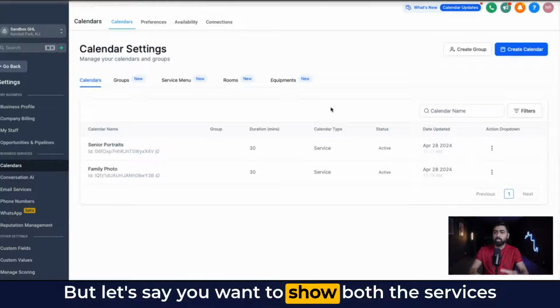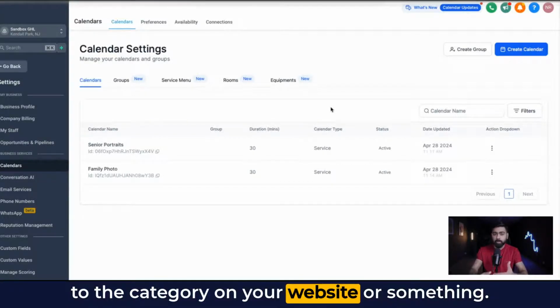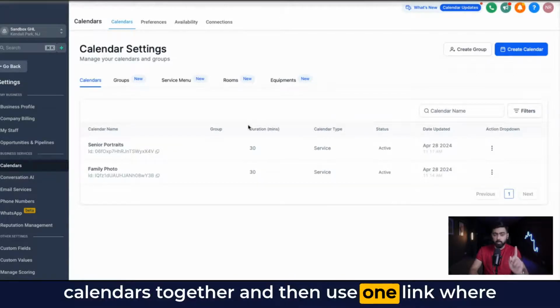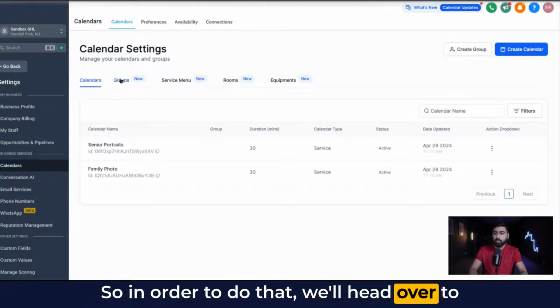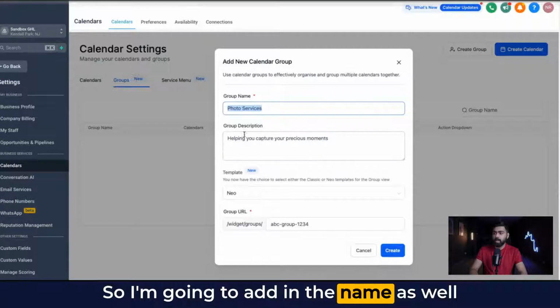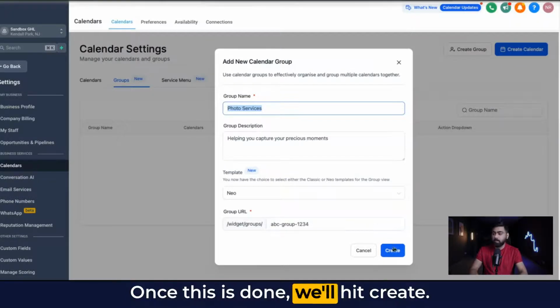But let's say you want to show both the services together under a group, and that comes down to a category on your website or something. In that case, you can actually group these two calendars together and then use one link where it would show both the services at one time. So in order to do that, we'll head over to groups and then create our calendar group. So I'm going to add in the name as well as the description and choose a URL here. Once this is done, we'll hit create.